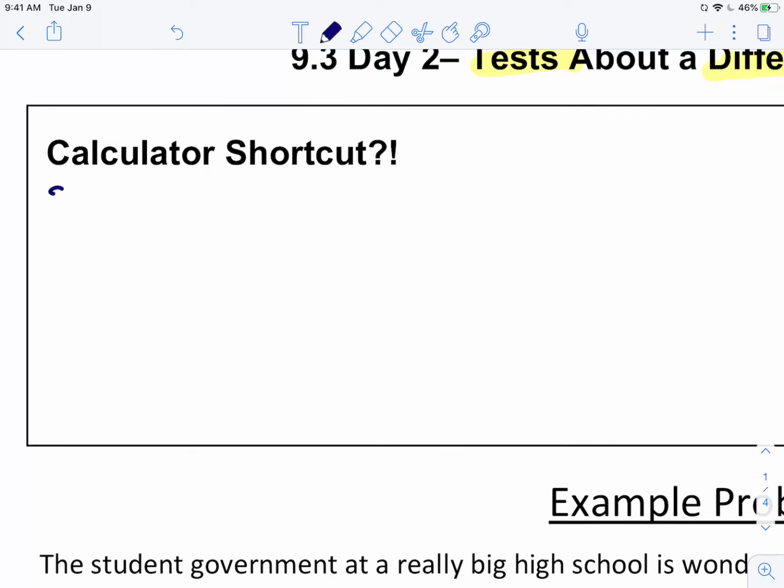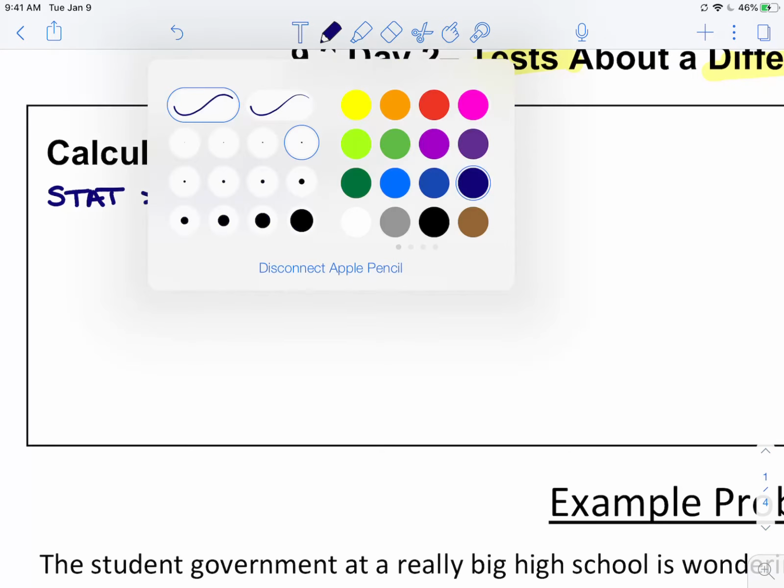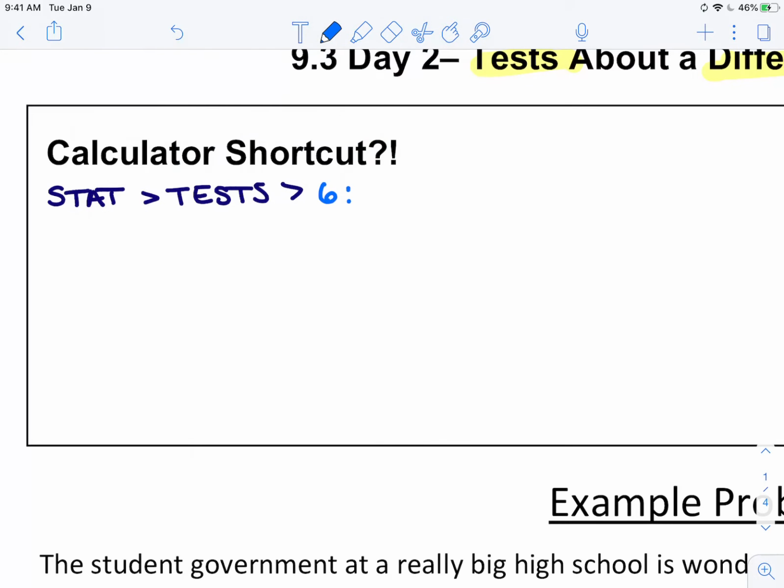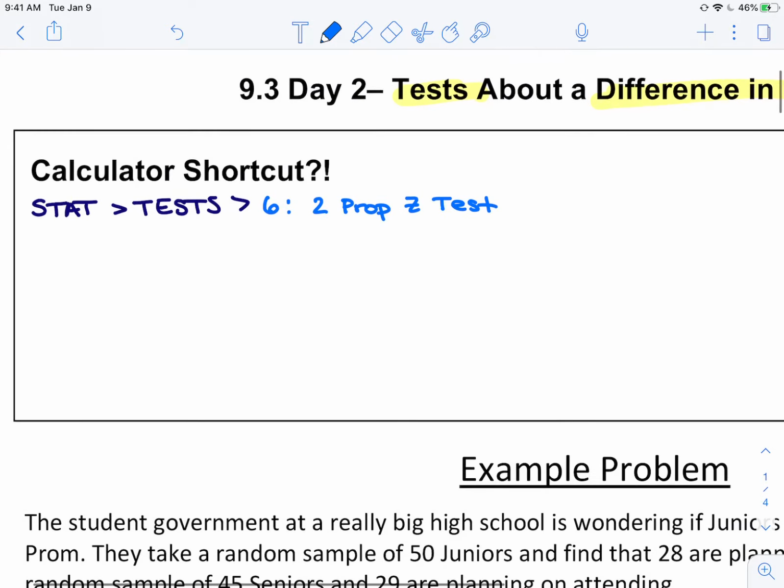So here's a shortcut. You're going to go to Stat in your calculator, then you're going to go to Test, and then number 6 is the 2 proportion Z test. So that is the shortcut for significance tests. Sig test.